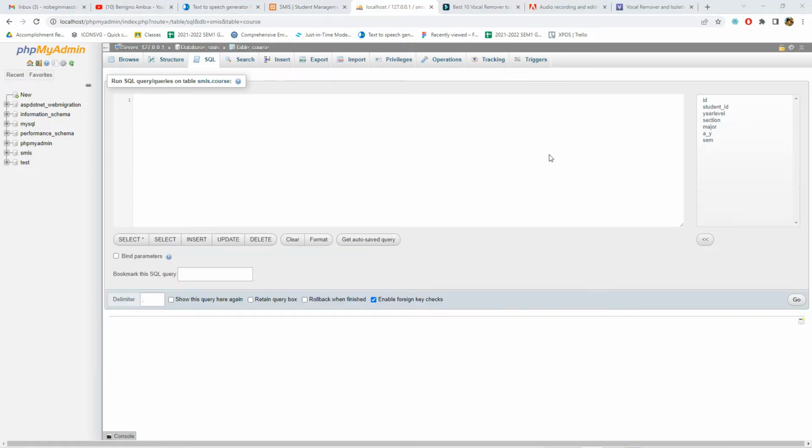Let's insert some data to our tables. First, we will insert data to students table. To do that, on the SQL tab, type the following SQL commands. Then click Go button.